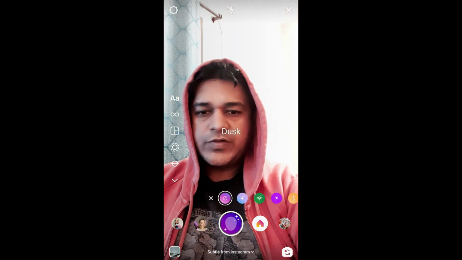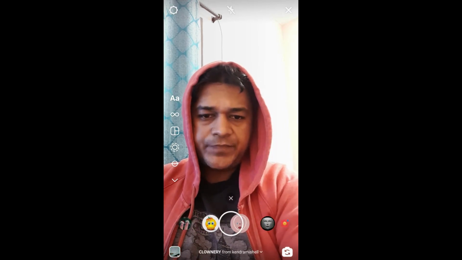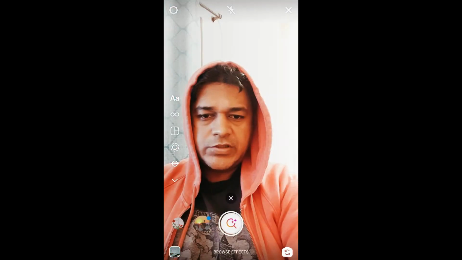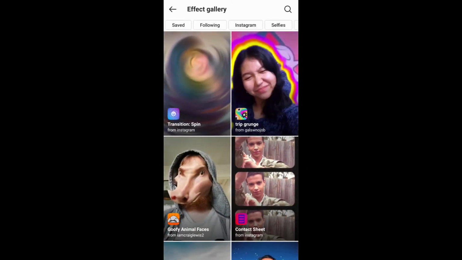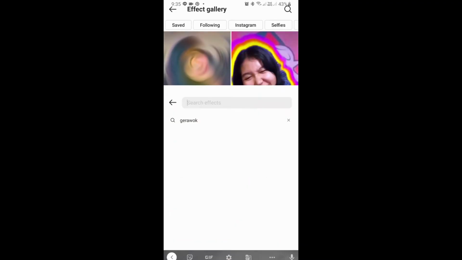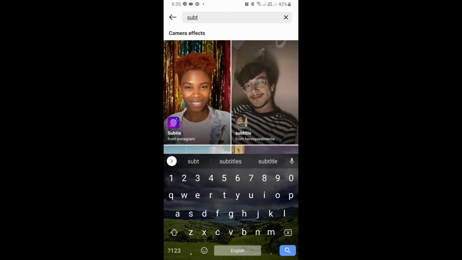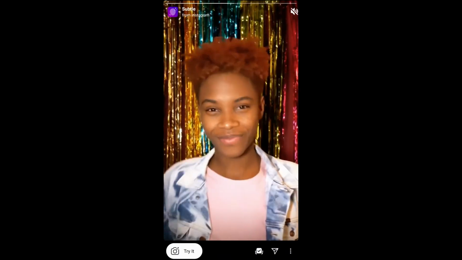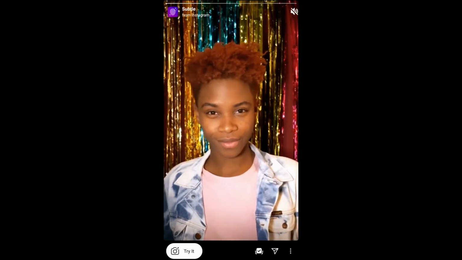Okay, so to get this filter on Instagram, what you can do, just slide right until you see browse effects. Tap there. In the search bar, search for subtle. Okay, and the first one. Okay, you will see a preview. From here you can save it to your Instagram camera tray and you can tap on try to try the filter.